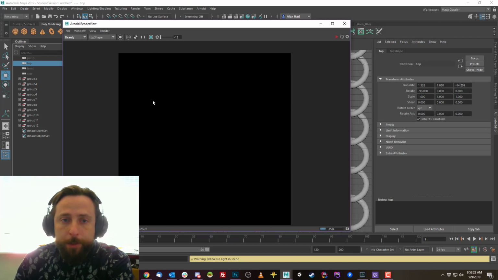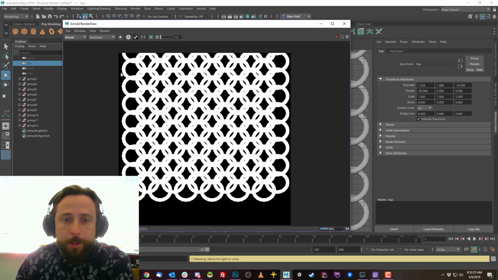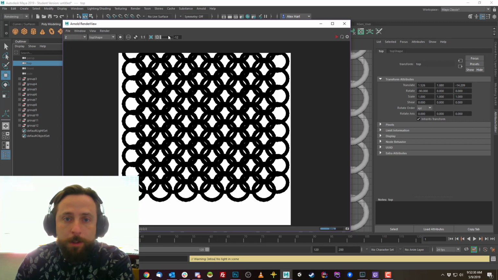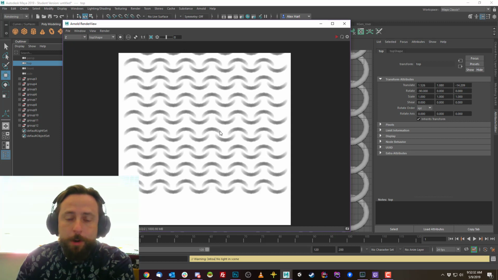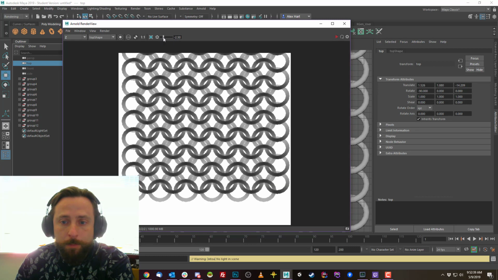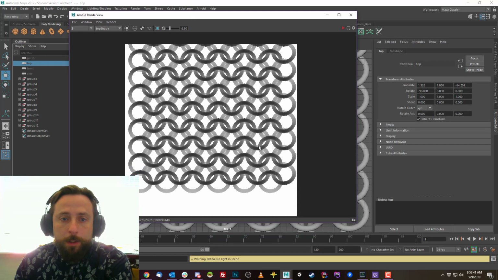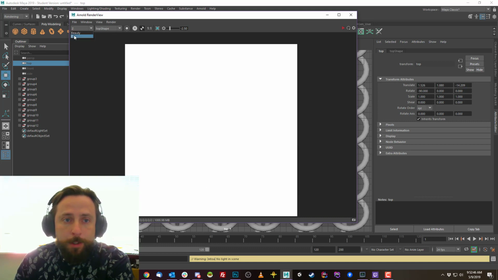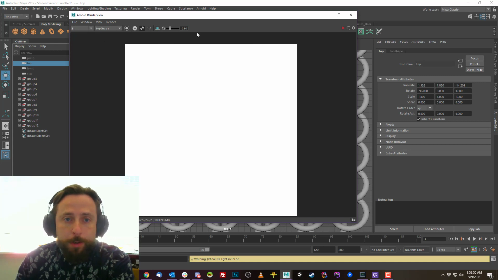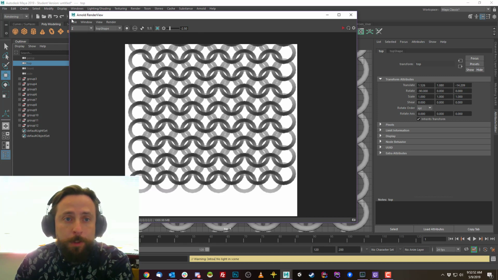Now it is rendering, but it appears black again because there's nothing in the RGB channels. I'll reset my exposure to 0, and now I can see that the rings actually look pretty good. I can see the depth pretty well. Now this image has both the Z depth and the alpha in the beauty pass, and I can use both of those to create a nice texture. I'll do File, Save Multilayer EXR.